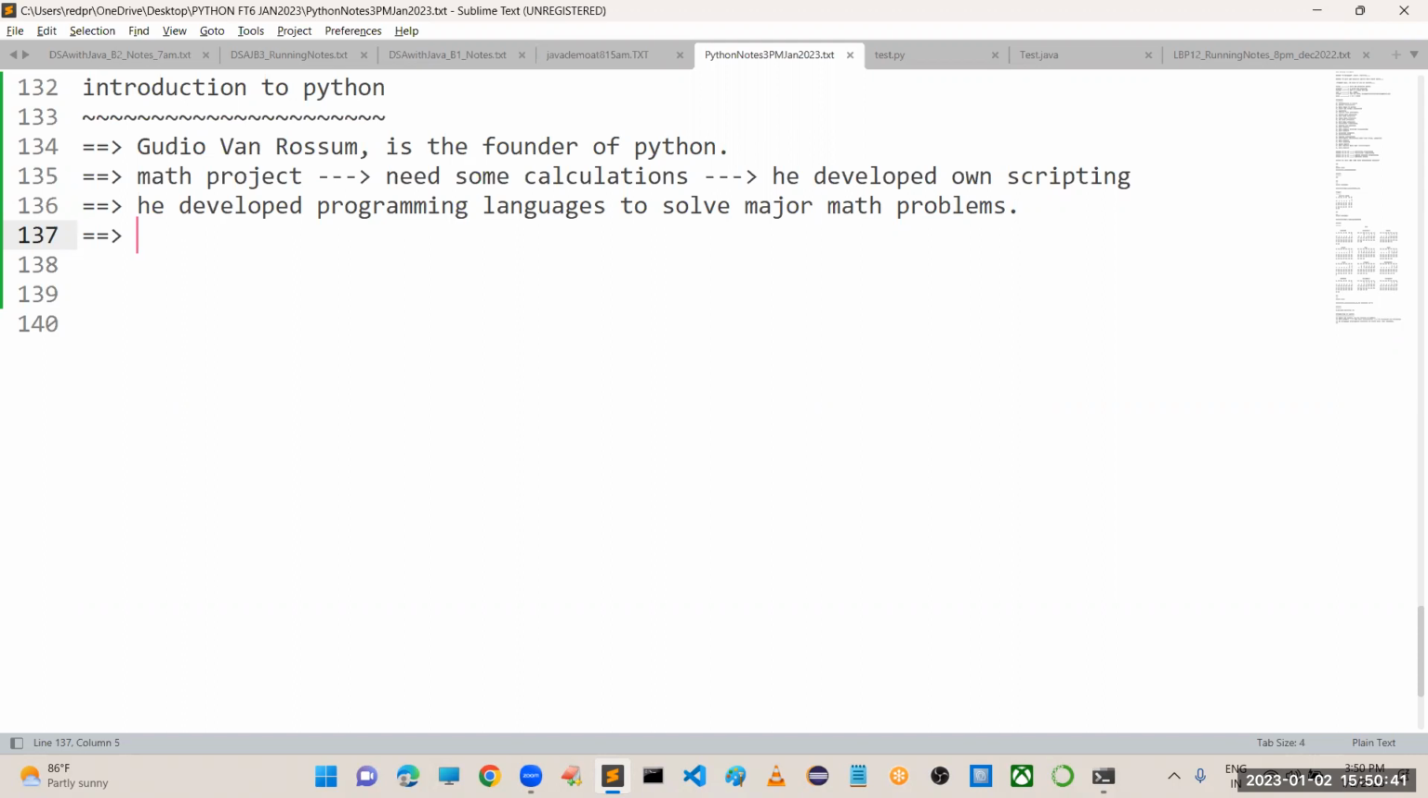Next, sir, when was it introduced? 21st February 1991 is the official date of birth of Python. The first version of Python came into the market on 21st February 1991. So before Java only, Python came. But the Python boom is from the past 4 years; Python is rocking like anything. But initially when Python came, no one recognized it.